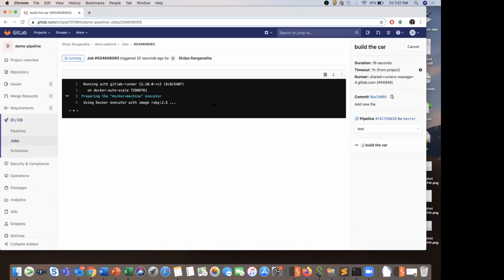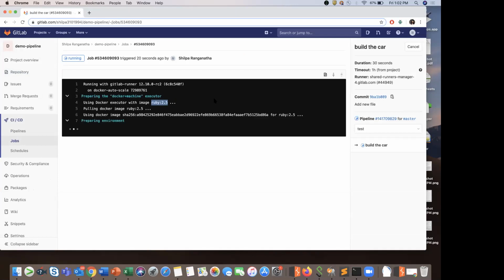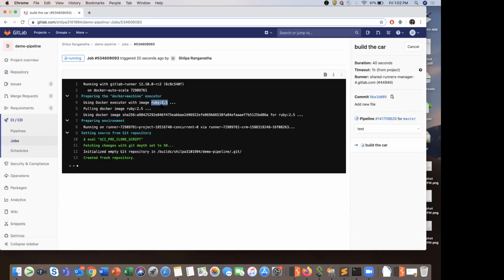Okay, so here if you see, it says running with GitLab runner. Okay, fine. And it says using Docker executor with image Ruby 2.5. So whenever you run a pipeline, by default, this is the Docker image that is picked up.